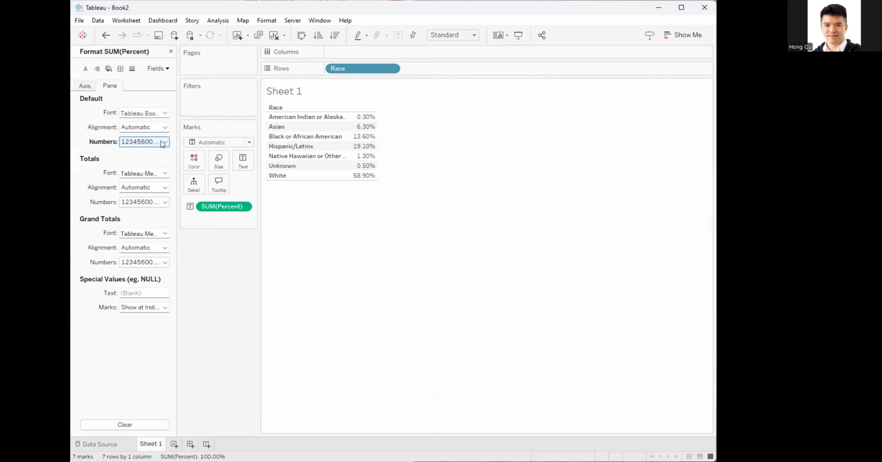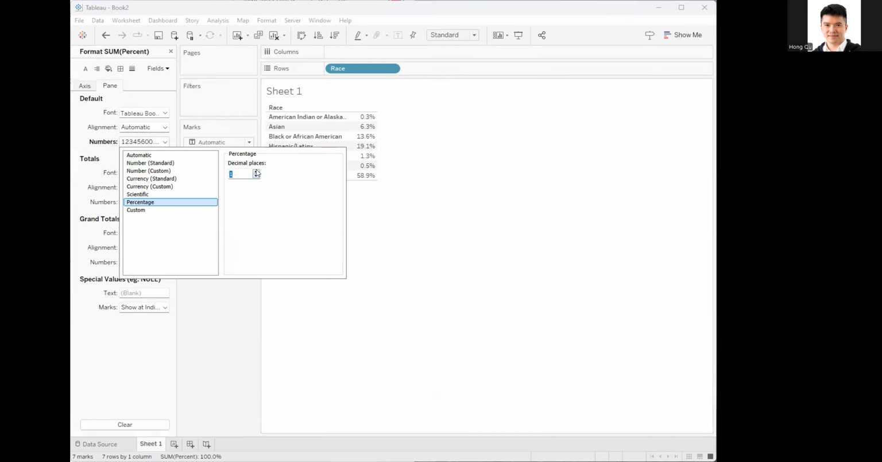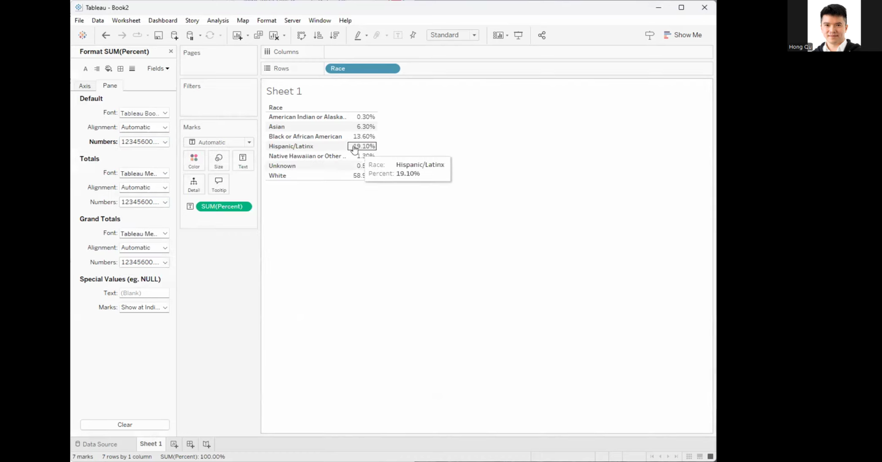If you want to control the number of decimal points, you just select how many decimal points you want. I think for our purposes, we'll keep it at 2 decimal points. Okay, in the US population, there's 13.6% Black or African American. Asian American is 6.3%, and so on.